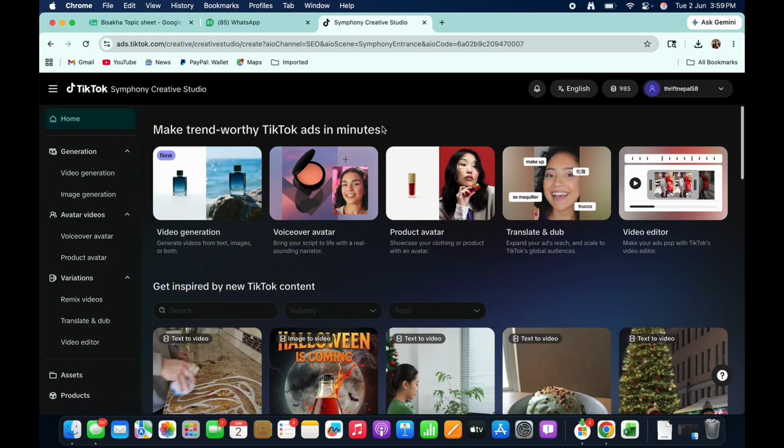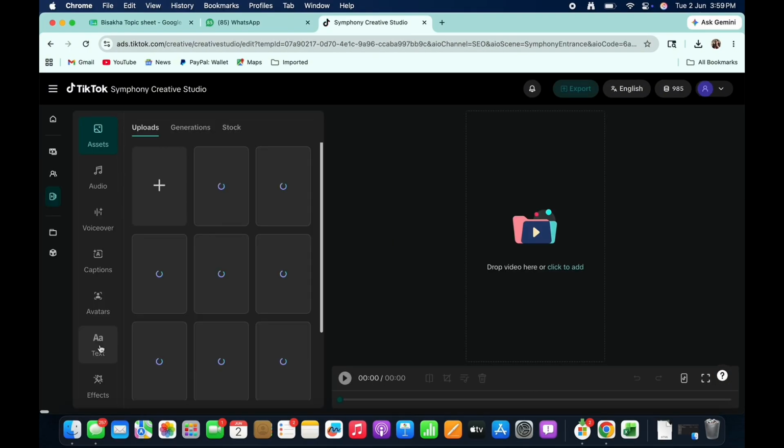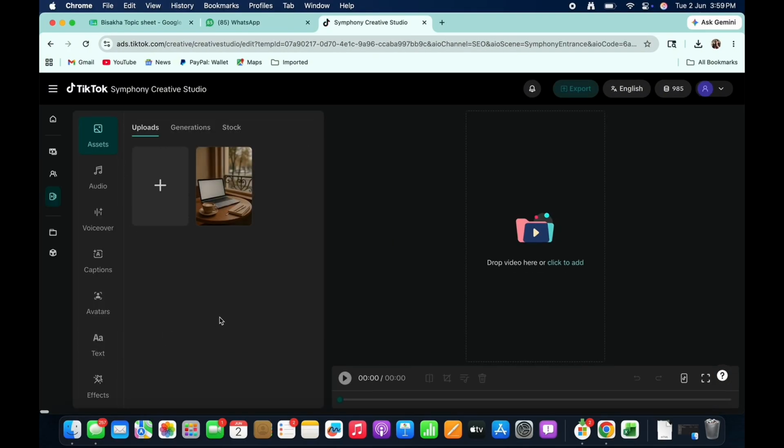Now once signed in, tap on the video editor option you see there on the left side of your screen and tap on it. And in this particular interface, you will be able to make changes to your video. You can make changes to your existing uploaded videos, or you can also tap on the plus icon you see here and upload a brand new video in order to make changes to it.